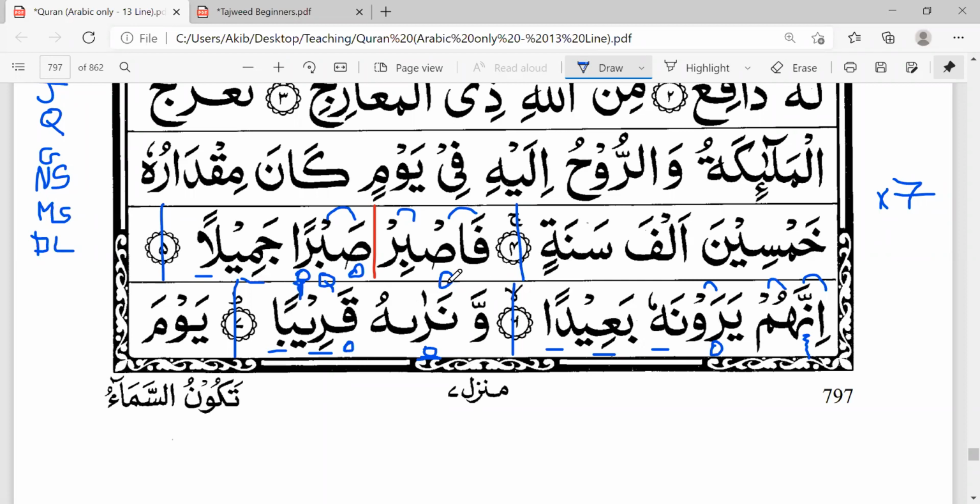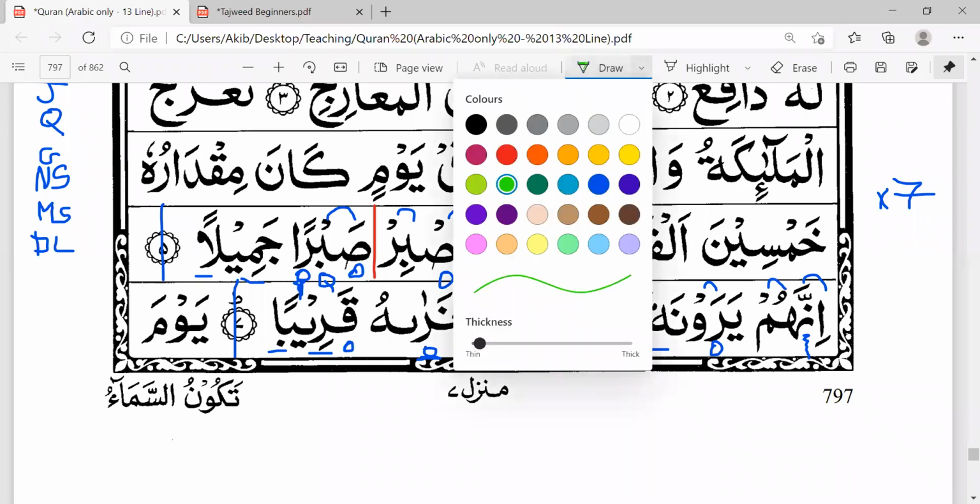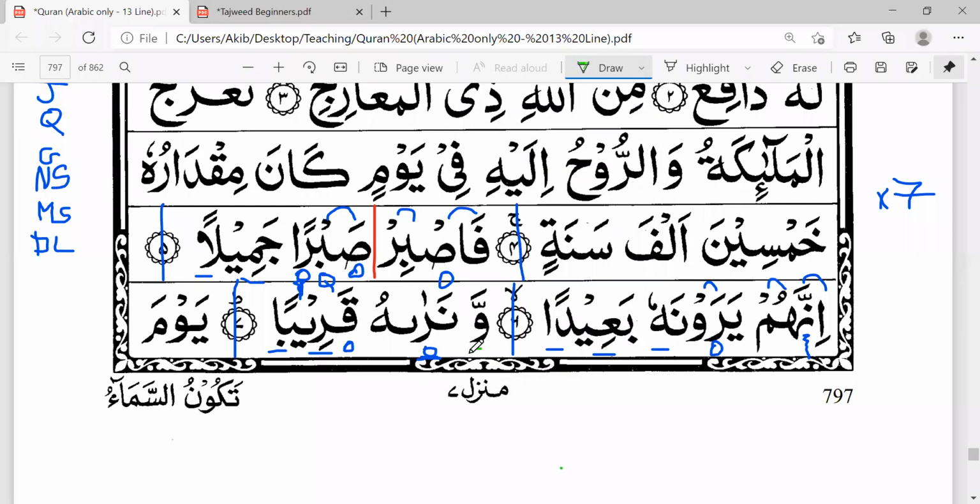So, wa, na, ra, hu, wa na ra hu, qa. Now, over here, I'm just going to stop for a second. The waw is light. Let me mark these green. The waw is light. The noon is light. The ha is light.